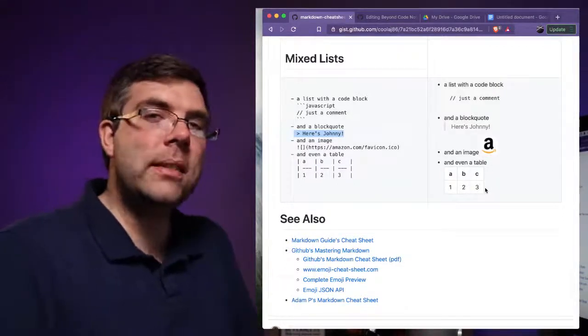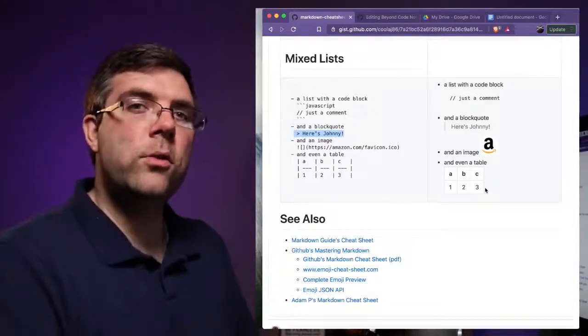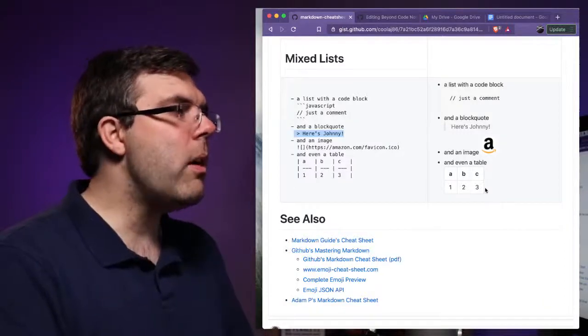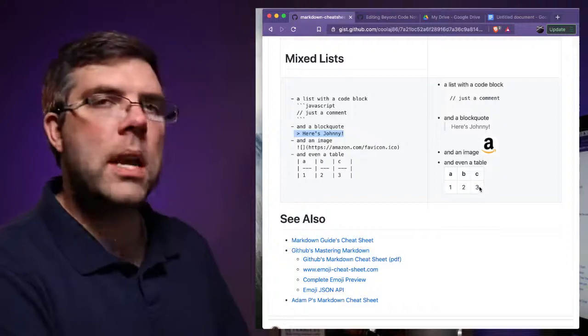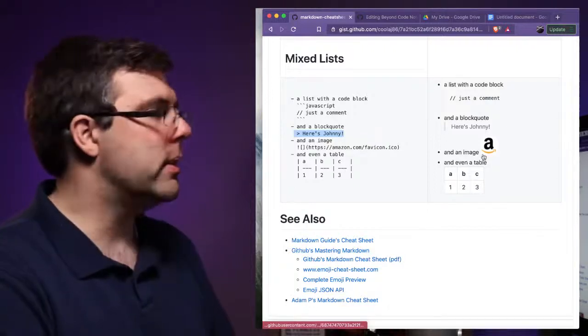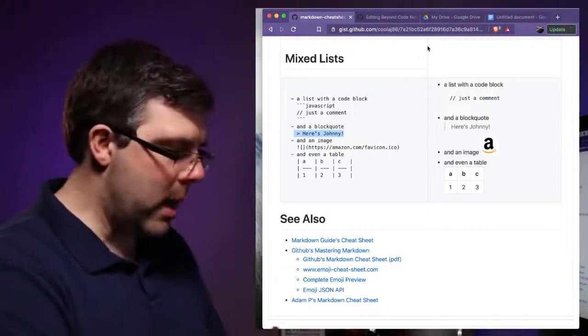Now, I'm not suggesting that you do this. Try to keep things on the simple side, but there are occasions where it really feels right that a short table belongs in this list or an image belongs in this list. I'll give you an example of where I put images in a list.